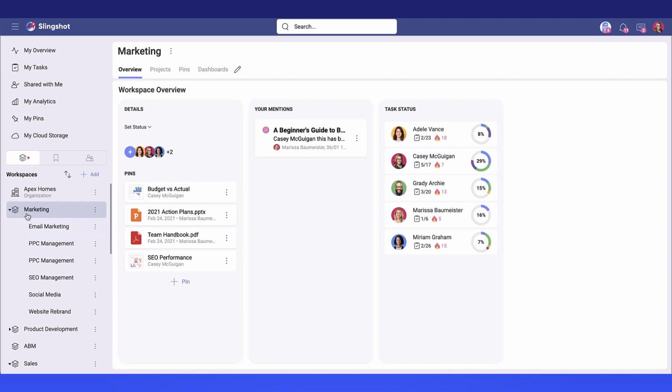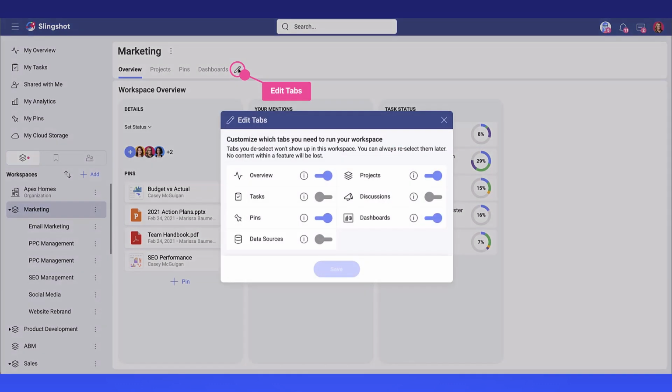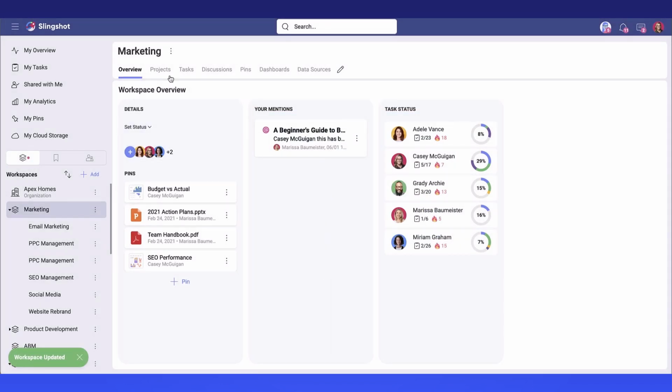Within each workspace and project, you will also have different tabs across the top here where you have overviews, projects, pins, dashboards, as well as you can turn these tabs on and off so you can use tasks and discussions and data sources within your workspaces and projects as well.